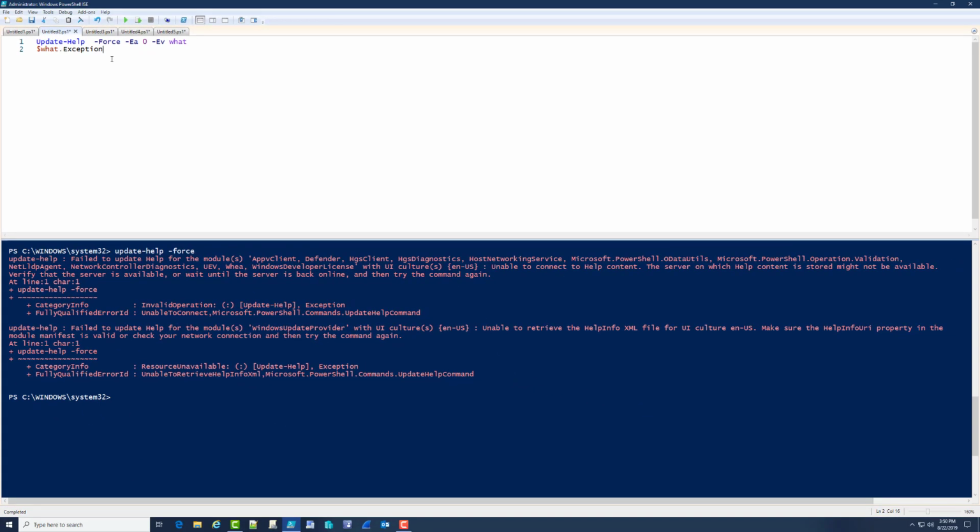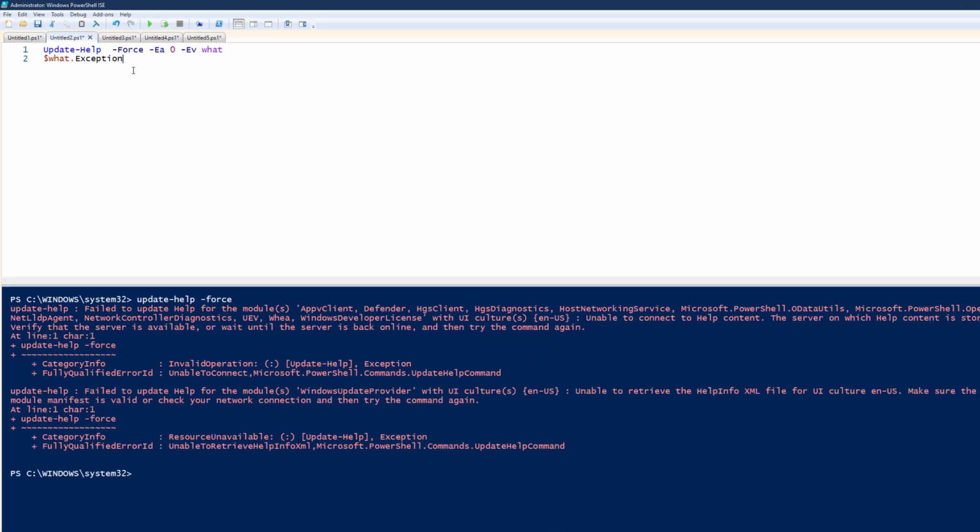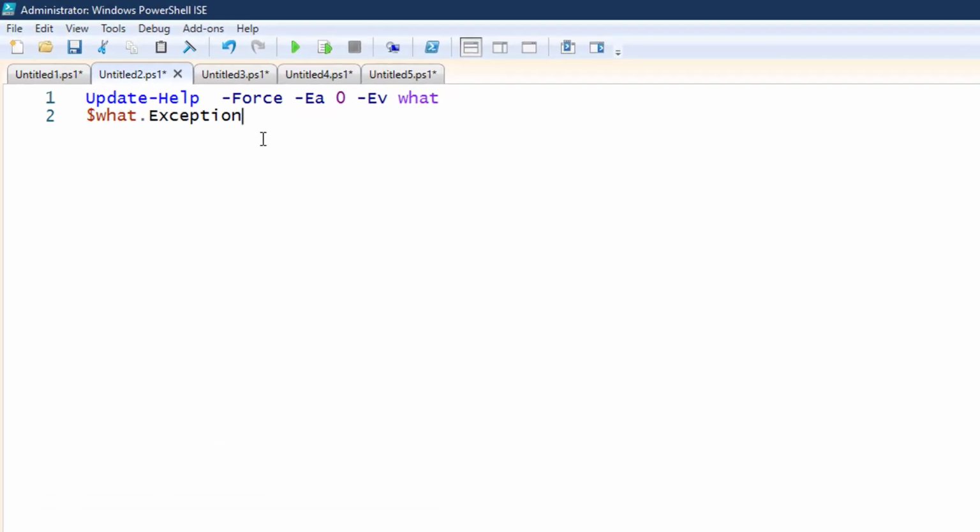Your second option is to have it skip the errors. This script will do that. So basically we do the Update-Help with a -Force, and then we do the -EA, which is ErrorAction 0, which says continue, and ErrorVariable is what. And so we're just going to dump those errors into a variable named what, and then at the end of this we'll dump that what variable out and show the exceptions.